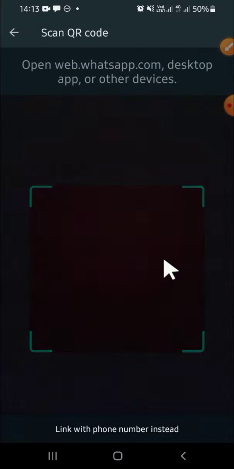Alright, and on your laptop or computer, you should open whatsapp.com. After that, you can scan the barcode that appears on your computer or laptop, and right after you scan the barcode, your WhatsApp will be linked to your computer or laptop. Alright guys, and that's the way we can link our WhatsApp to a computer or laptop.